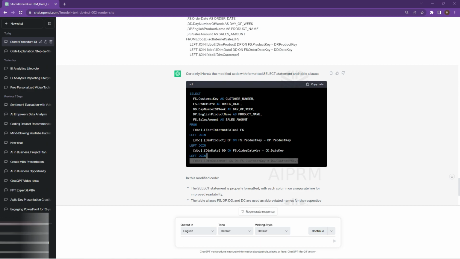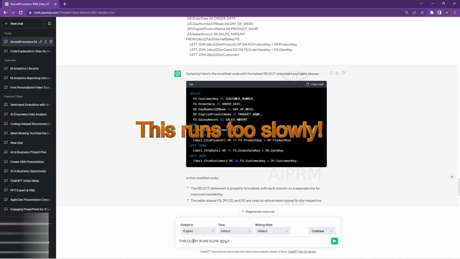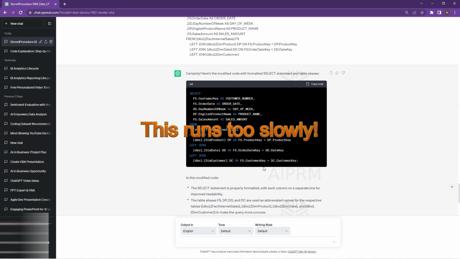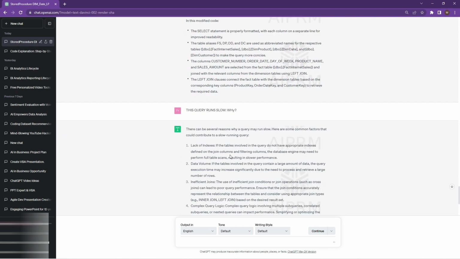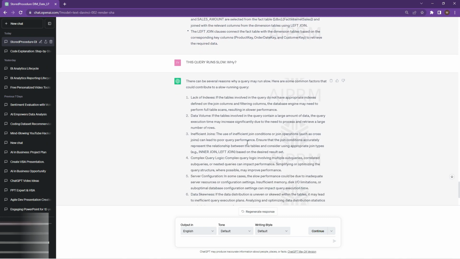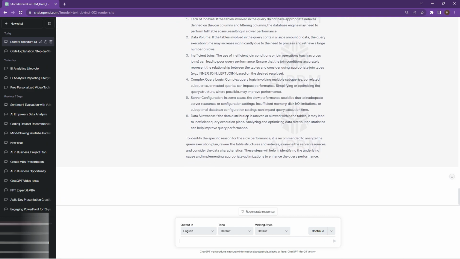All right, so let's add in another prompt over here. So let's just say, let's pretend that this query doesn't run very fast. So let's say this query runs too slow. Why? All right, so let's go over here. All right, so here we can look at optimization. So these are the standard database practices whenever you're querying any data system: lack of indexes, too much data, inefficient joins, complex logic, skewness, etc.